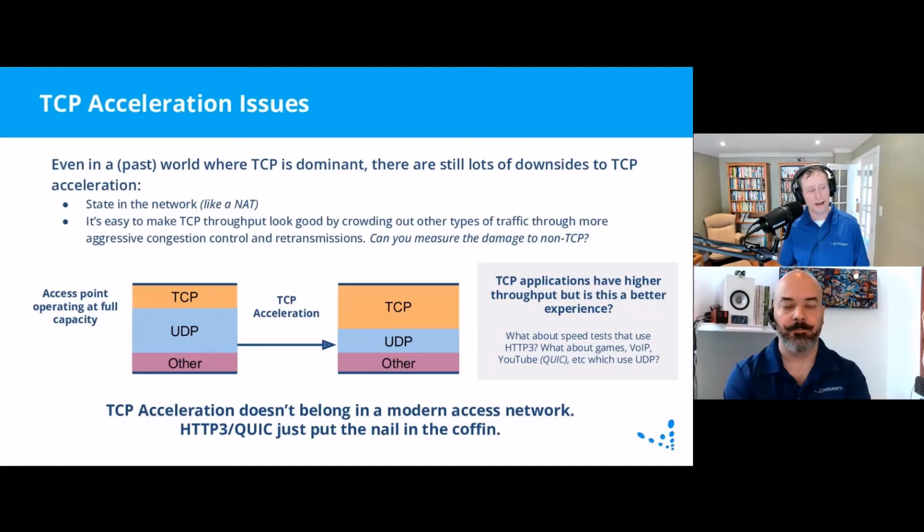Like all of the major apps are switching to QUIC. So these are the apps your users care about the most, and now they're not amenable, for lack of a better term, to any type of acceleration. So if you're going to go down this path, I think it's really important to at least figure out a way to measure the damage done to non-TCP. And I've never seen anybody be able to do that.